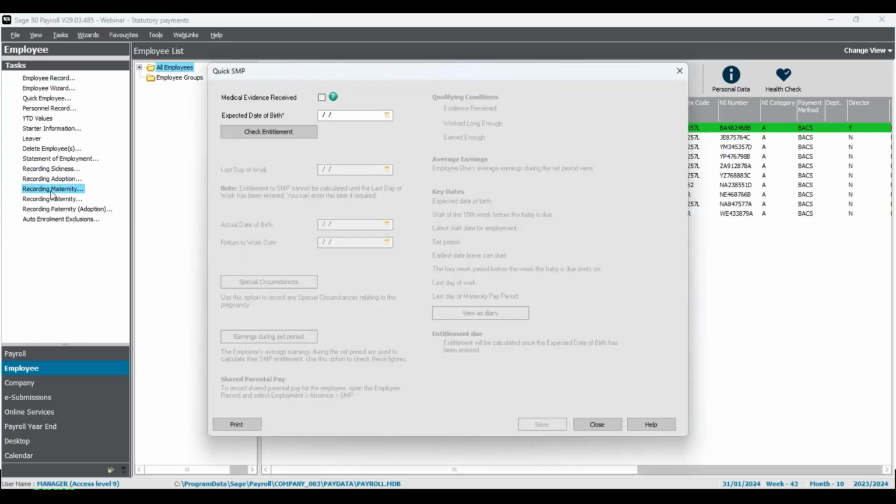So we'll click on that, and up comes that quick SMP window. This is my preferred way, just everything is in one place. It's nice and easy to see, but let's get ahead with recording that. So first of all, I'm going to tick that medical evidence is received because I have got that MAT B1 form from my employee. If you do need a bit of a reminder of what that is as well, just click this little question mark and it'll just clarify a little bit more what that medical evidence is.